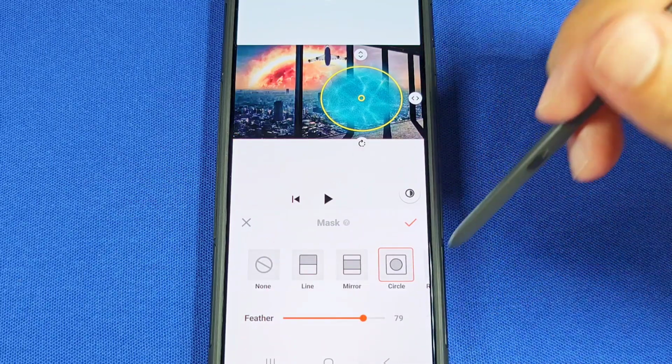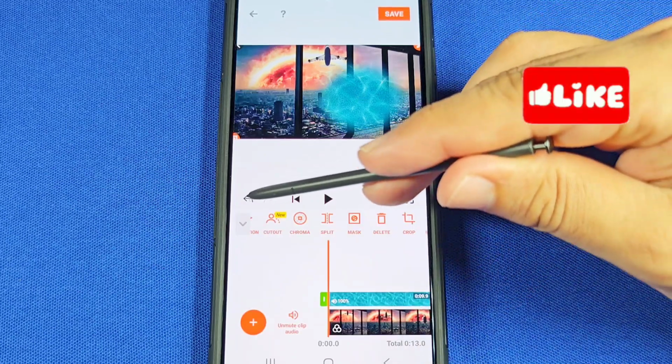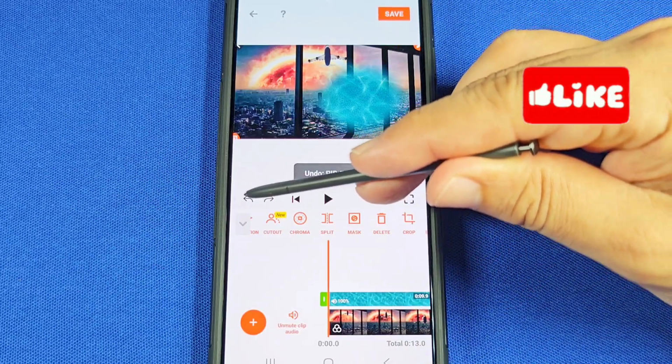Or if you reach to the point where you already made the edits, you can always go ahead and use the undo option to undo your mask, okay?